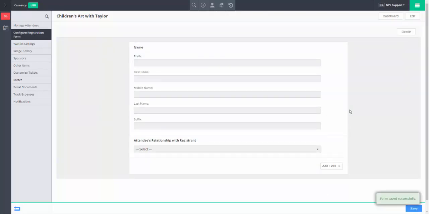Okay. If you do have a form that you've created, you can delete the form with the delete button and it reverts back to not knowing who the attendee is.